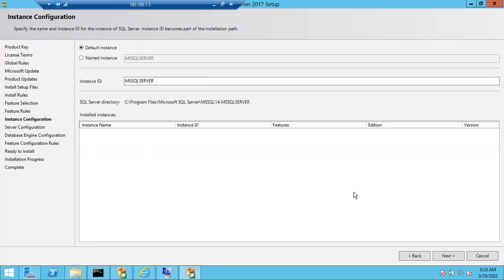In case any instances are already installed on this machine, you can see them under this box. As of now this box is blank, nothing is there. Why? Because no instance is installed till now. That's why it's blank. If anything is installed, you can see instance name, instance ID, instance features, edition, what versions you installed, and what features you installed. What is this instance ID, guys?